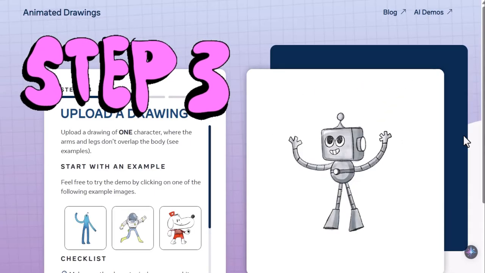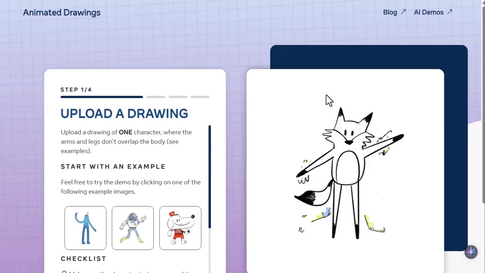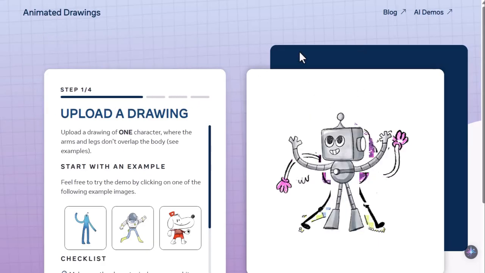Moving on to our third step, you're going to go to this site, Animated Drawings. I'll leave the link below as well, so you can directly get to this.